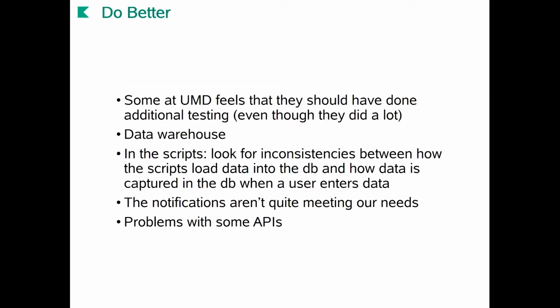So what could we have done better? Sally and some people here at Maryland thought we could have done more testing. I thought they did a great job. Some of us were kind of beating ourselves up, like, why didn't we catch that credit split bug earlier? But all in all, we did a lot of testing and things went very well. Obviously anybody can say you could do more testing.